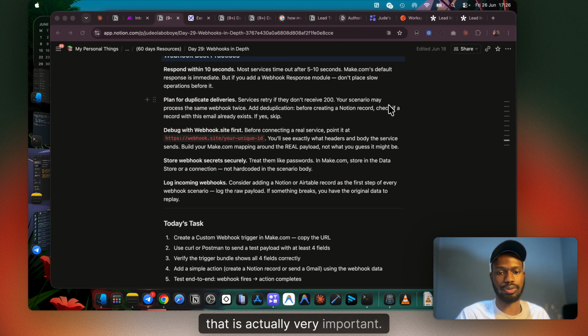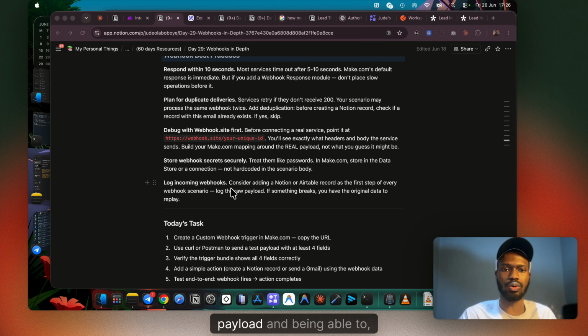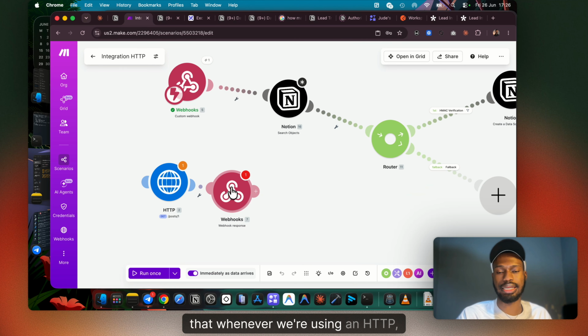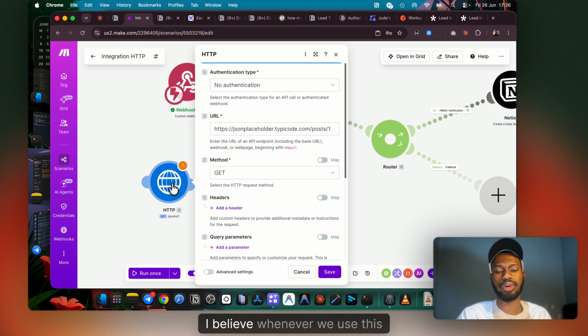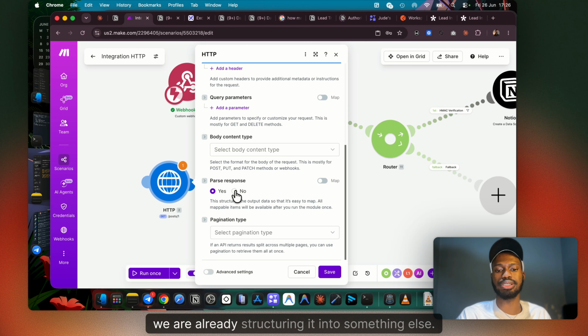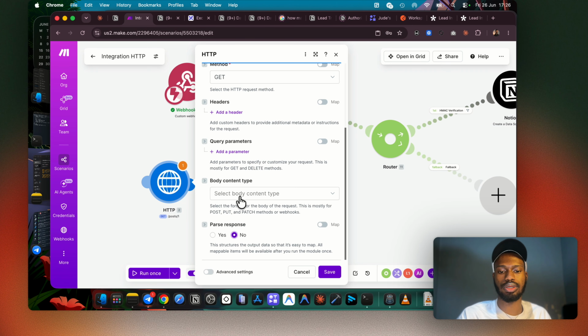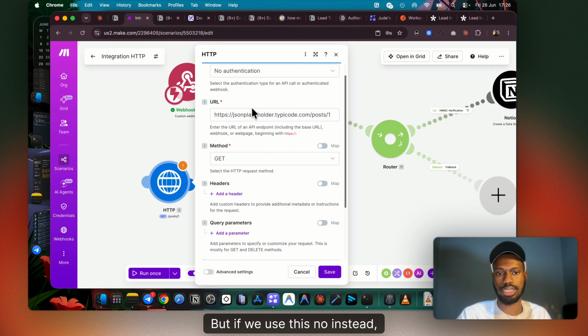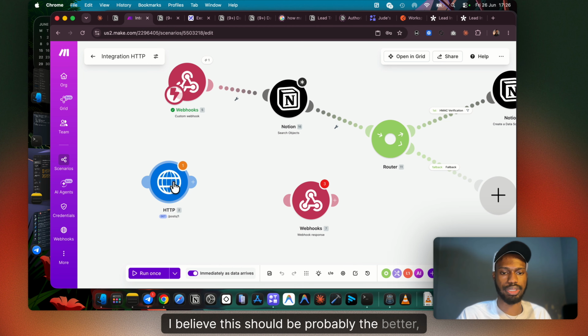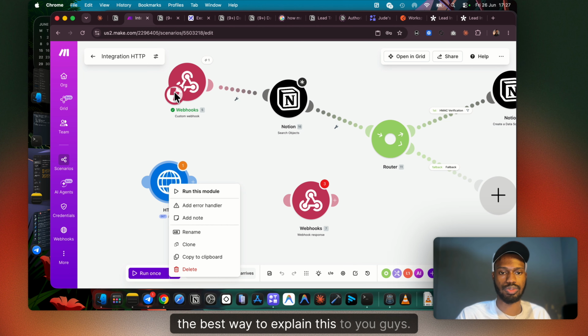Yes, that is actually very important. There's something about getting the payload and being able to get something. Let me see if we can quickly do something around that. Whenever we use this pass response, we are already structuring it into something else. But if we use this "no" option instead, let's see what happens here. I believe this is probably the best way to explain this to you guys.